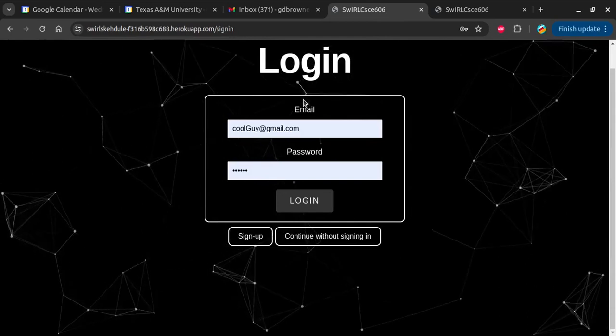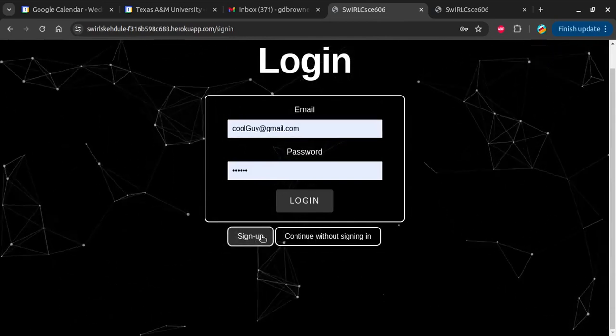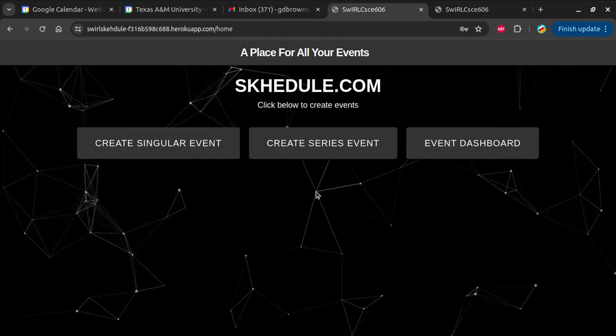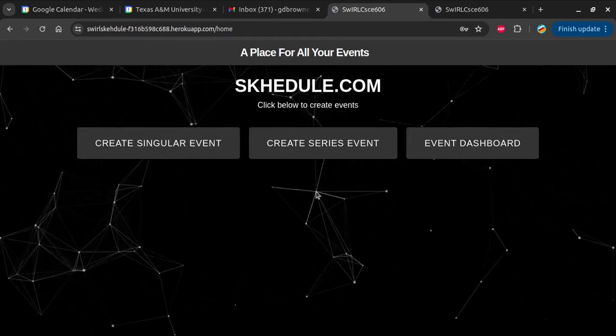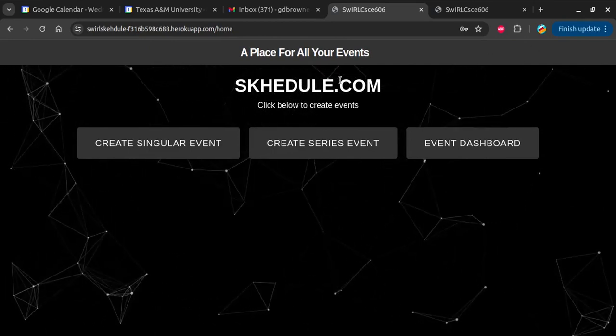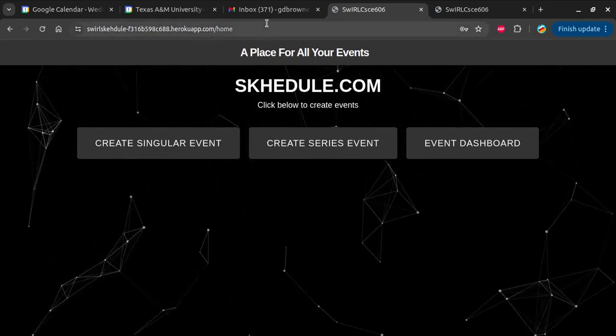It is not required to log in to use the app, and you can click Continue without signing in to browse the app, but events customized for you will not be available. The top right of the screen is blank, indicating you are not logged in and are browsing as a guest. So that's all for this brief overview of the SwIRL Skhedule app, and thanks for watching.